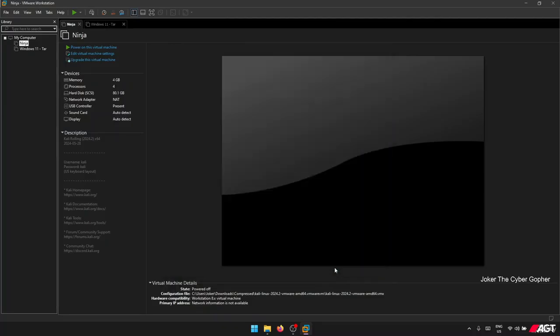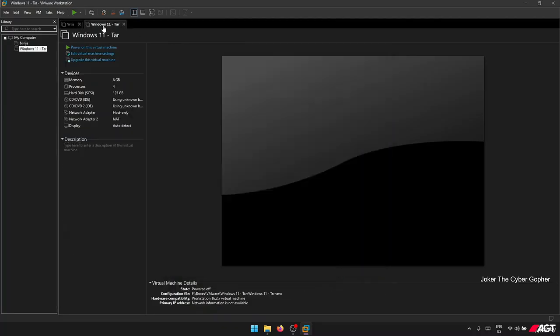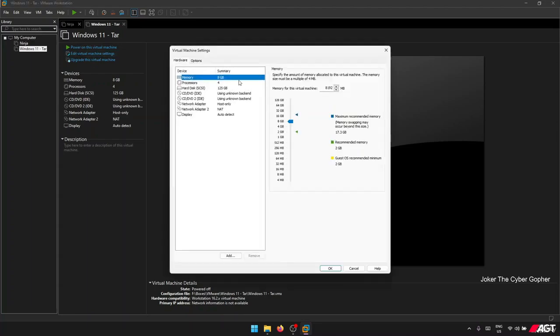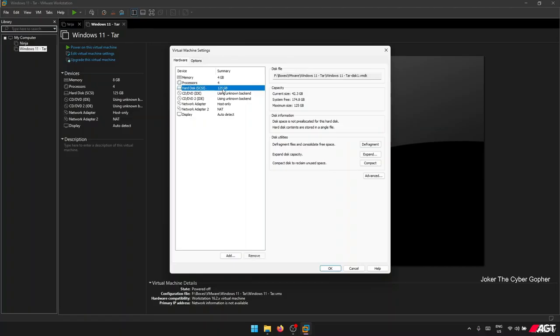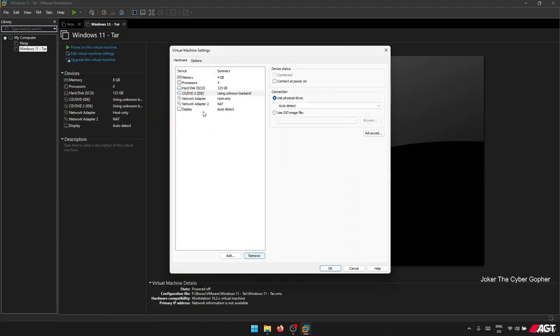Let's click OK. I'll go on the Windows 11 virtual machine and click on Edit Virtual Machine Settings. I'll reduce the RAM to 4 gig and do the same. It is already configured. The hard disk is okay, 125. It doesn't mean it will take 125 gigs of our storage. Nope. Now let's come right here and delete this one. We don't need it. And this one also.